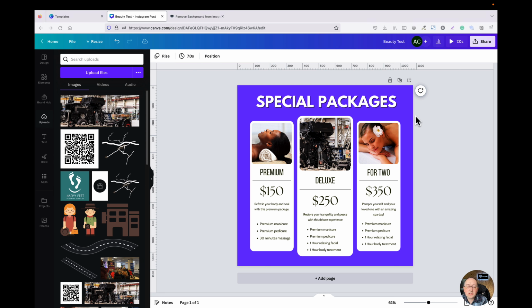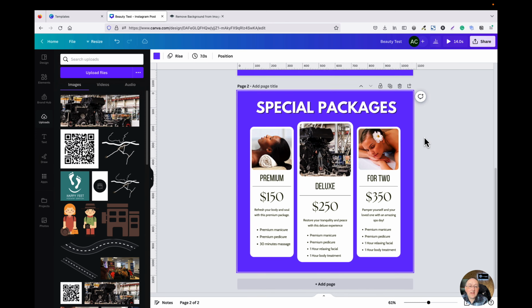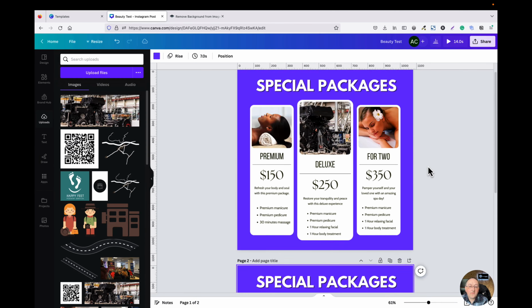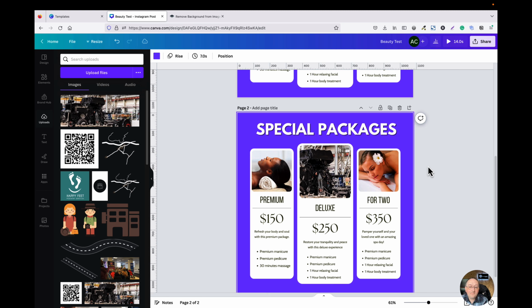So whenever you get this actual template to a stage that you're happy with, you can click up here where it says duplicate page, and it'll give you a duplicate of what you've just created. This means that you can make adjustments to it, but keep the same font styles, colors, and certain elements to it.